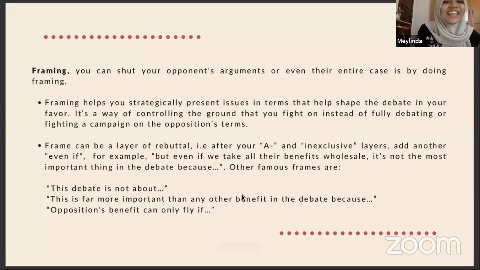Lastly is framing, and I think this is a good and simple way to shut down your opponent's argument, even if their entire positive case sounds good. If you frame that their case is not that important in the debate, you can easily shut down their case. So framing basically helps you present issues that are more favorable to your case, but are also debatable and justified to be counted by judges. So frame can be a layer of rebuttal, A minus, inexclusive, and other even if.